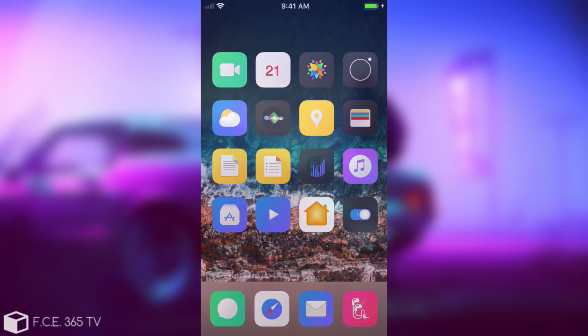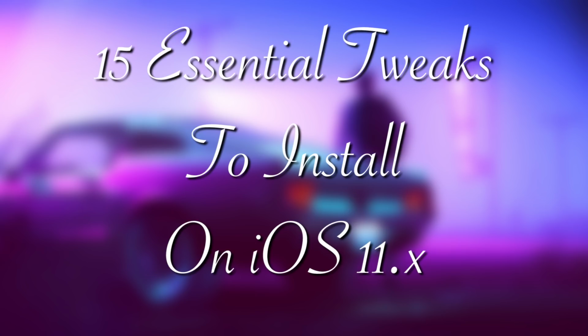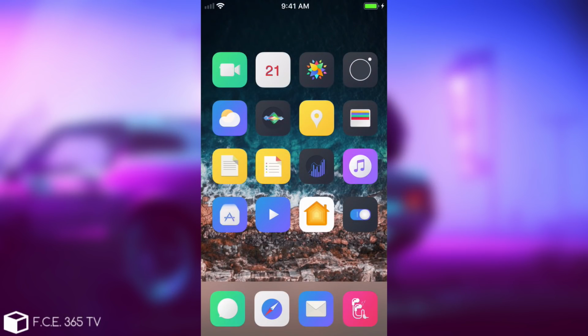So in today's video, I'm going to present you 15 essential tweaks to have on your iOS 11.3.1 or iOS 11.2.x jailbroken device with the Electra. And I'm going to start with the first one, which is Apps Manager.